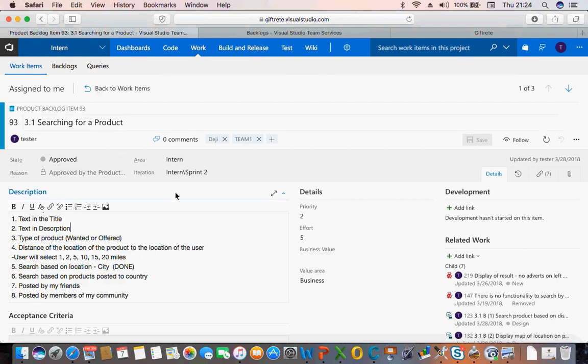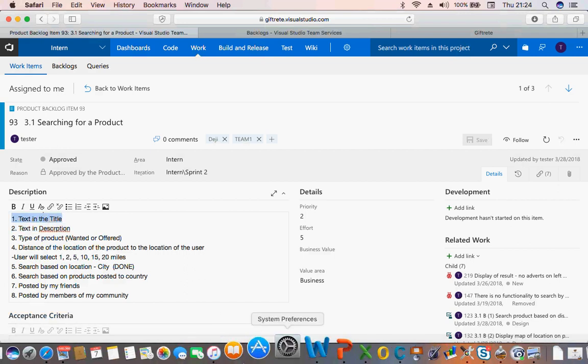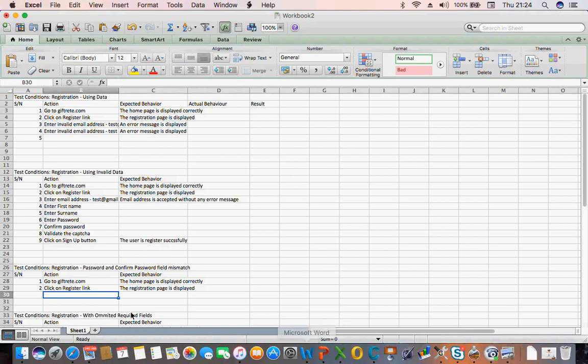Okay, this is another requirement: searching for a product. In this regard, you can decide to write each one of them as a different test condition. So you are searching a product, but you are searching based on the title, or based on the description. I'll quickly do this, then we go with the different ones. So let's say this is registration.